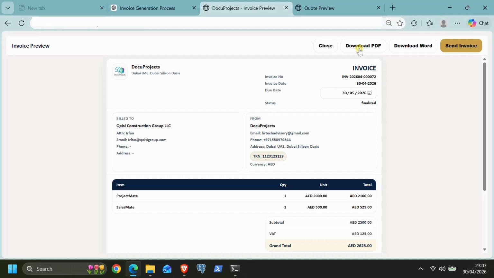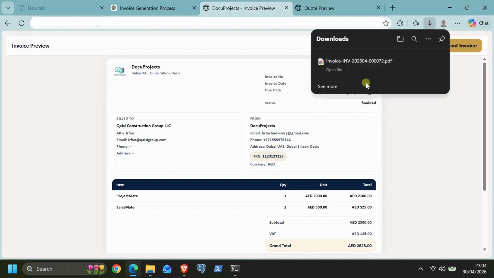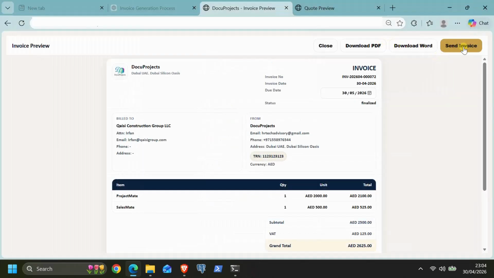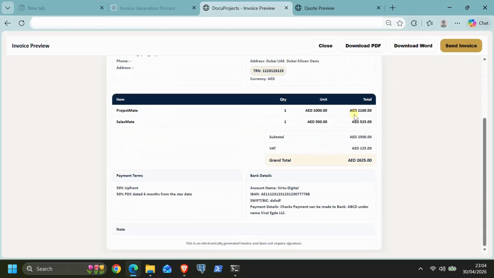Now, the invoice is ready. From the Finalize section, the user can either send the invoice directly to the customer through the system or download it as a PDF and share it manually. Everything is built in, so there's no need to use external tools.